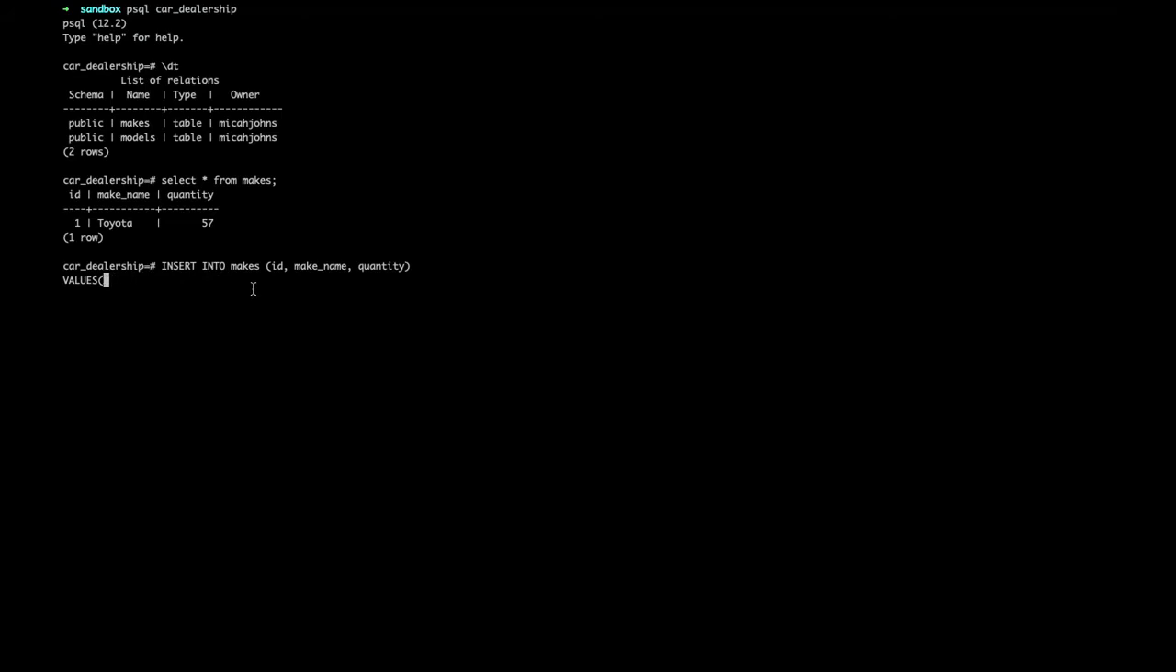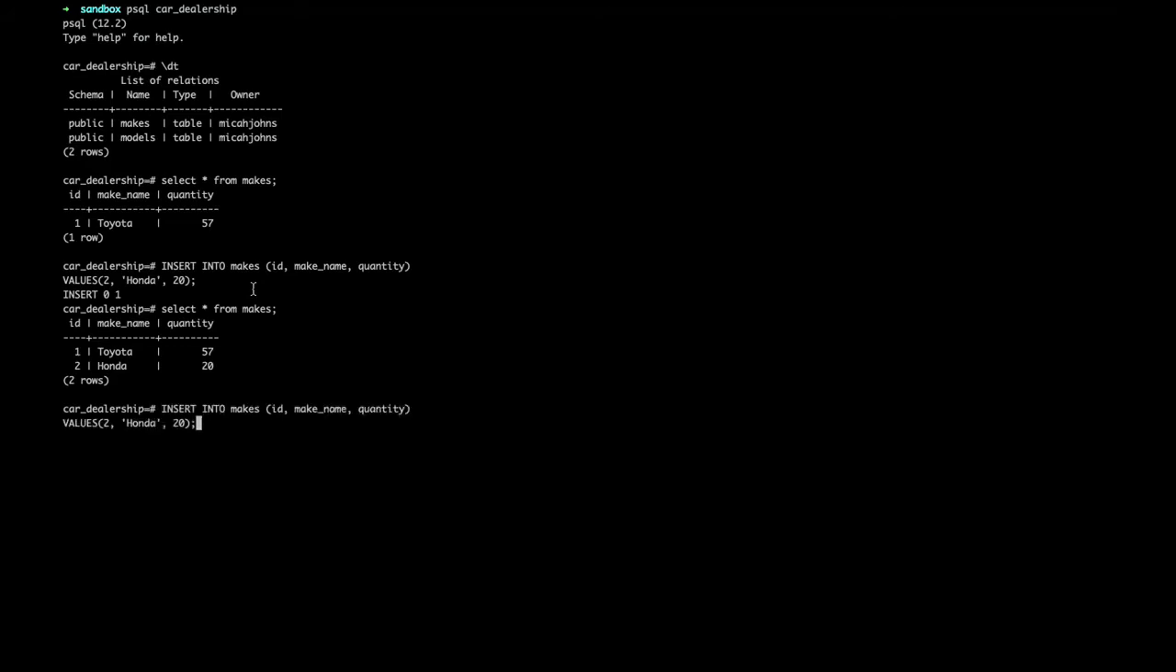So I'm going to do a value of make 2, and I'm going to give this Honda. And then we're going to say that we have 20 Hondas. I'm going to close it off, semicolon, and insert. Then I'm just hitting up on my arrow keys to search back to where I've got it, select all from makes. So now we have Toyota and Honda. This method that I'm using to insert values into the table, you can do in bulk in other processes, but this is the basic syntax of actually accomplishing that. So let's add a couple more things in there just to break this down all the way. Now that we have that, let's go ahead and type this all the way out.